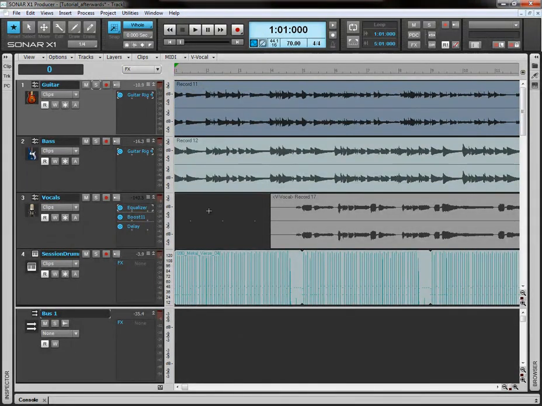So let's start with the guitar. Now we've already added the Guitar Rig 4 setting to give it that distortion effect that we were looking for. So let's go ahead and solo this guitar track and see how it sounds at the moment.